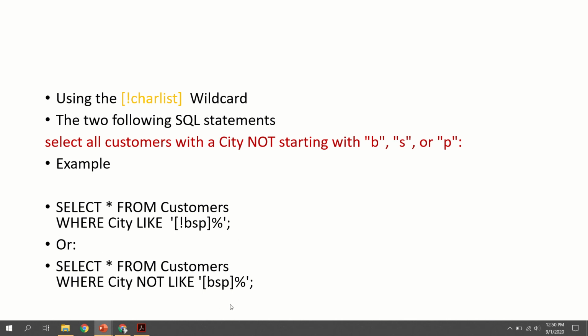The other way is select star from customers where city, instead of like we can write not like. That is, city is not equal to. Then in single quote you can write BSP. Its meaning is that the starting letter will be either B or S or P, then the rest can be any characters. So this will display the details.